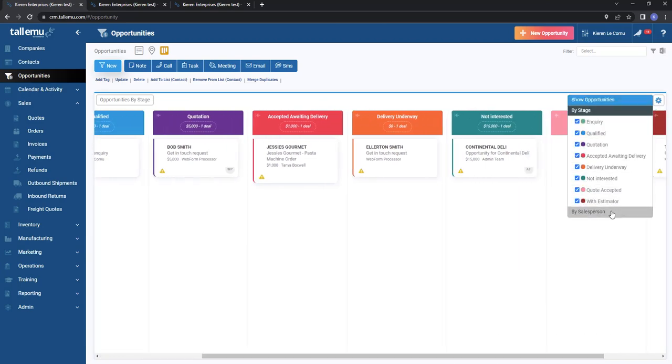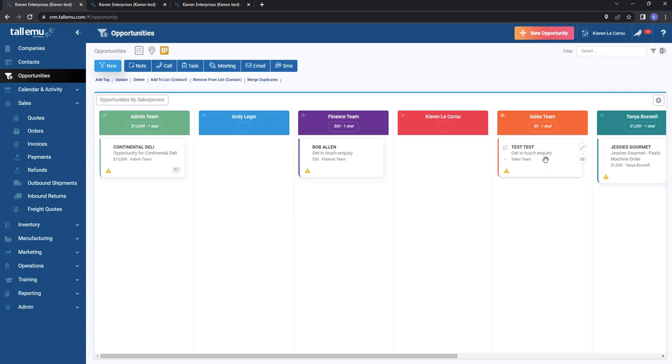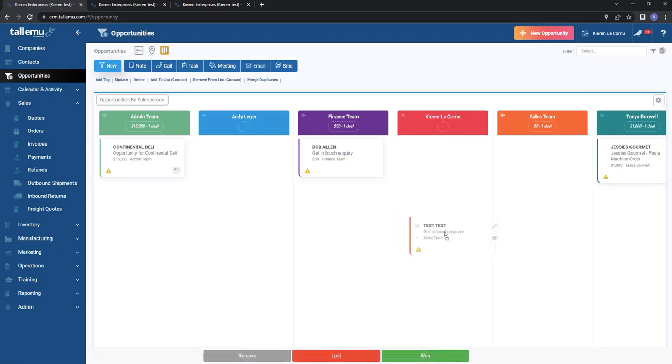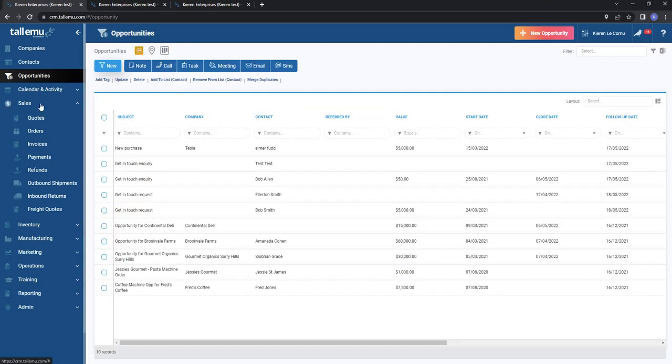I can also go and view them by who they're assigned to and go and reassign records to various different teams. And you'll also see that when I grab an opportunity record, I get some additional options at the bottom of the screen where I can mark an opportunity as won, lost, or remove it from the system altogether. So Kanban view in opportunities is highly recommended.